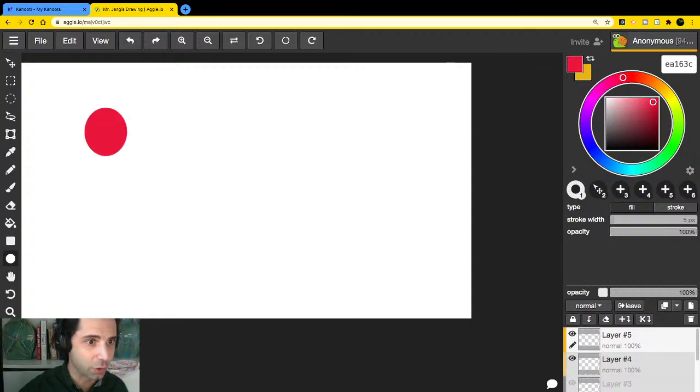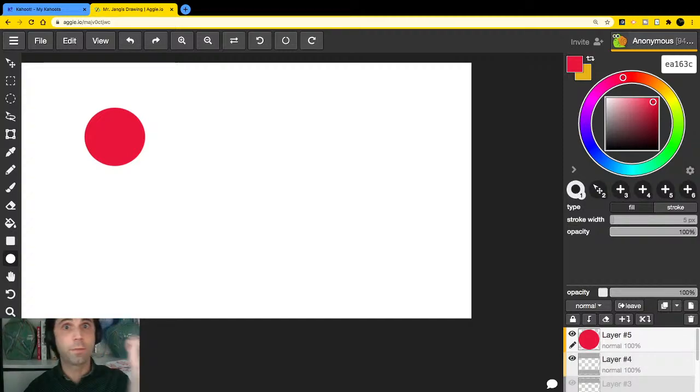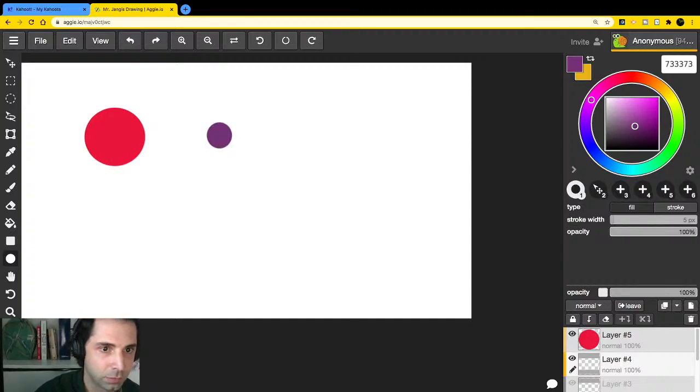So we get a circle right here. And then on layer 4, you can make a different color circle. So you can pick your colors on the circle at the top right corner. At the top right corner, you can pick a different color and you can make a circle with that color.